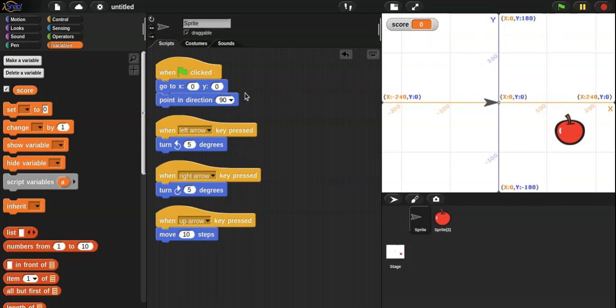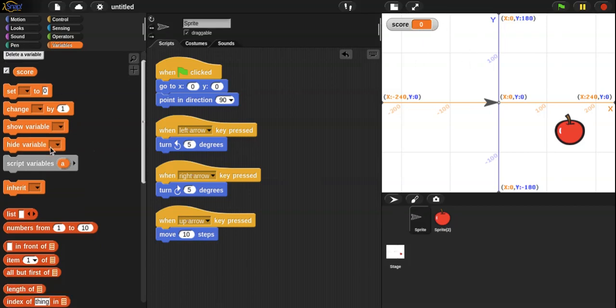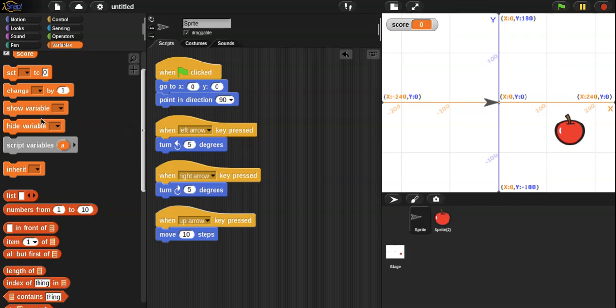By the way, if you want to get rid of that score display, you can always use this hide variable block. Then you can choose which variable, and that'll erase it from the stage. Now notice also I put the coordinate axes on the stage, not because it's a nice game background, but just to get some reference to see where things are.